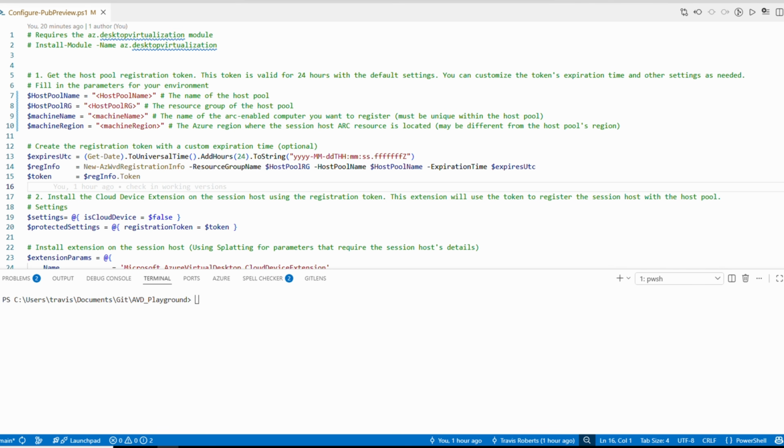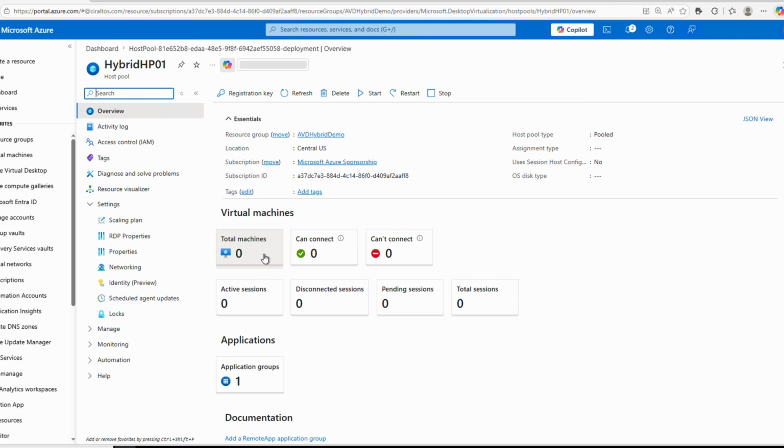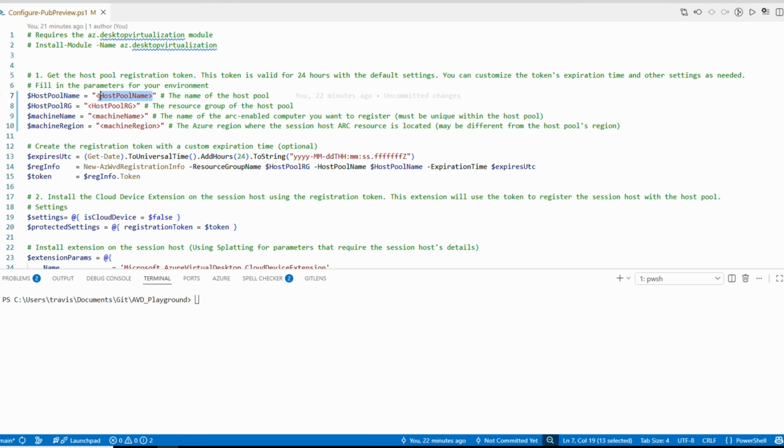And we'll start by updating the variables with information related to our environment. Add the host pool name and its resource group. Update the machine name. That's the Arc-enabled computer that we'll use as a session host. And finally, the region of the Arc-enabled machine. Not the host pool, the Arc-enabled machine, although they could be the same. We'll just grab that information from the portal and paste it in.